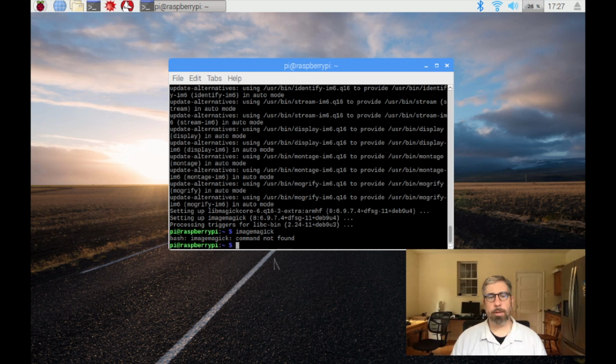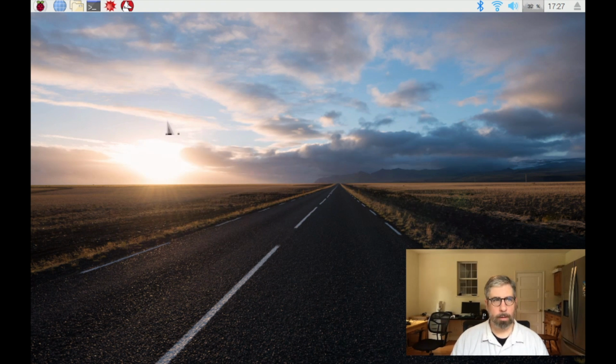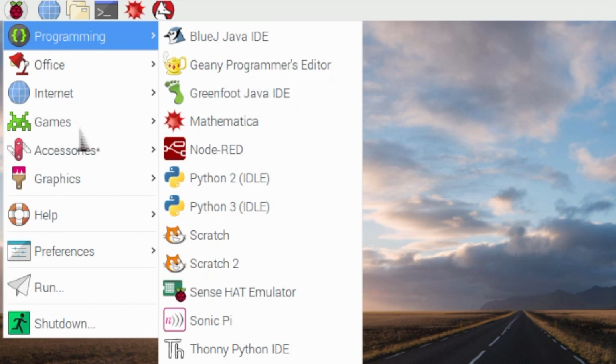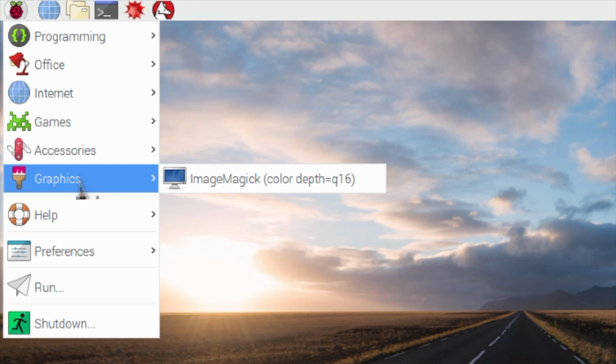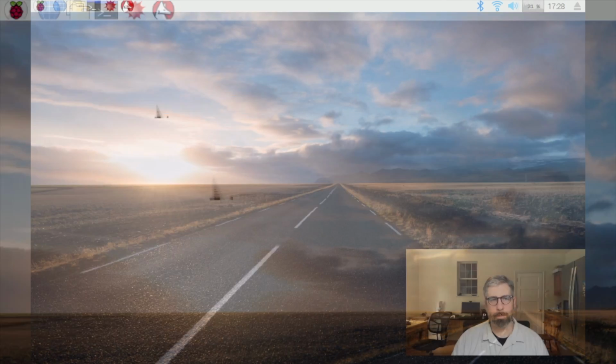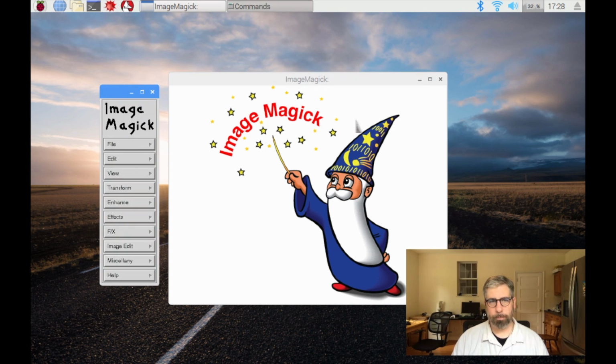Okay, so now it's finished. So what I'm going to do is go ahead and close the terminal. I'm going to go up to my Raspberry Pi menu and go to Graphics. And you'll see there ImageMagick. And it will say Display and Edit Image Files. Left click. And here we have the program.